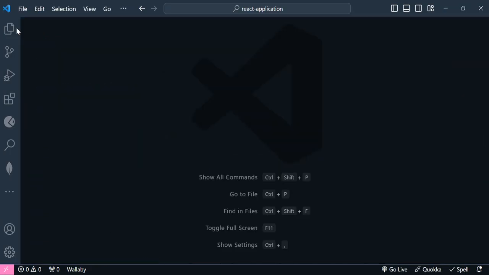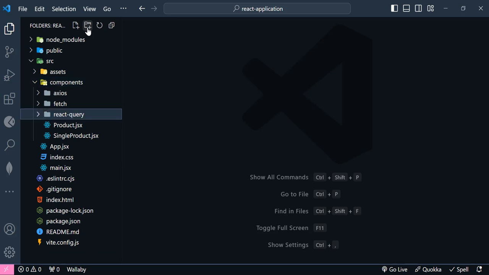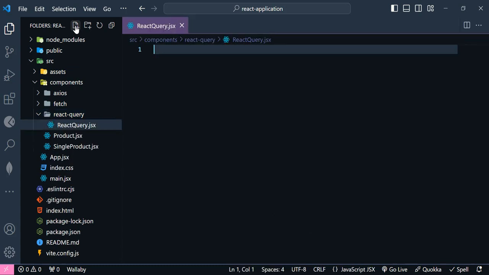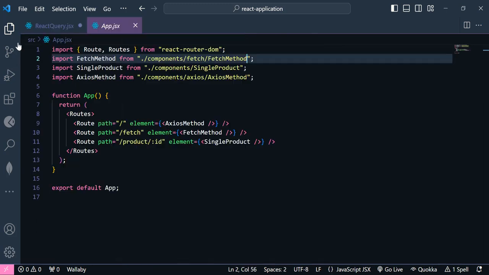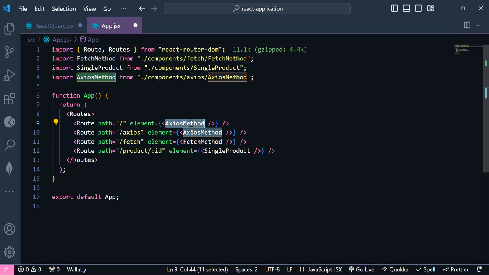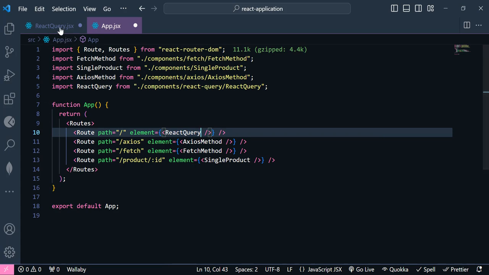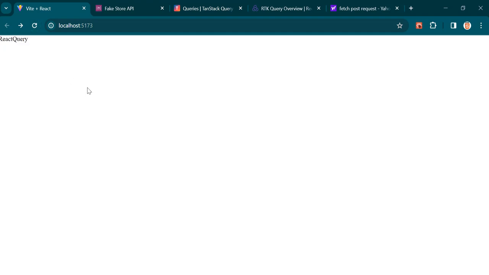So I'm going to close this from here, and inside this component, let's add a new folder. I'm going to call this React-query. Okay, and let's make a new component. And for this, I'm going to open this App.js, and let's move this Axios method to Axios page and add this React query to this home page. Okay, now you can see we have React queries in here.